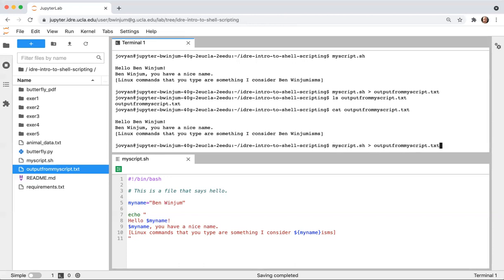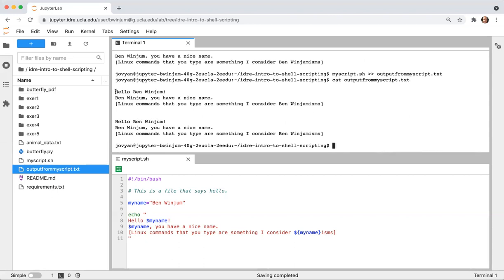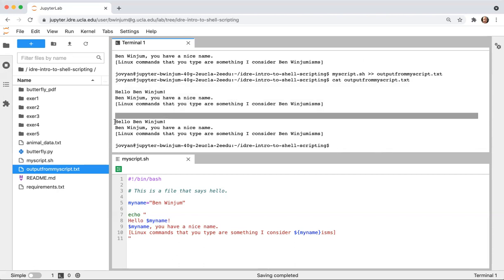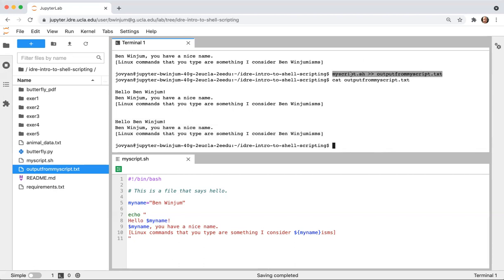There's another way to do this, which is instead of including the single greater than sign, you can do a double one. And if you do the double one, that won't overwrite the file if it already exists. It just appends the output to the end. So if I do it with a double one, and I look at what's inside of this, these five lines here were what was generated with the first shell script. And then these last five lines are what was generated when I executed this one. And I just appended the output to the file that already existed.